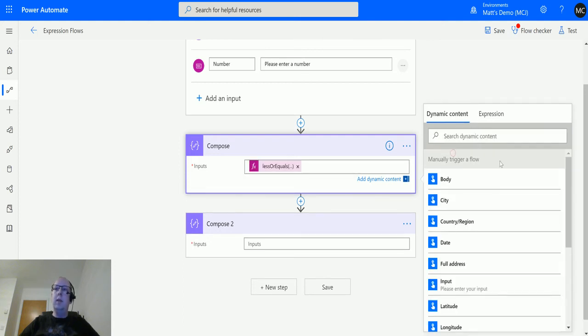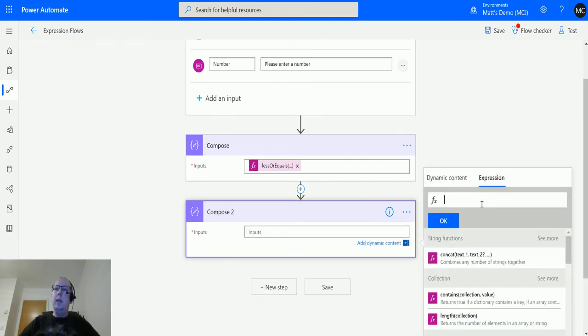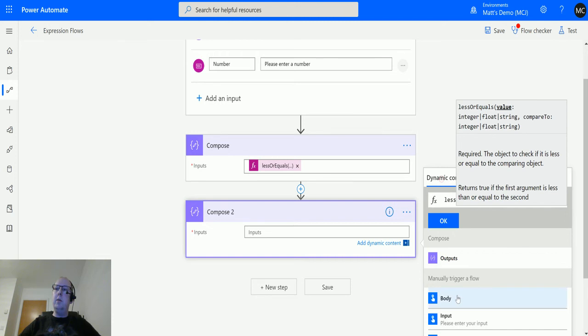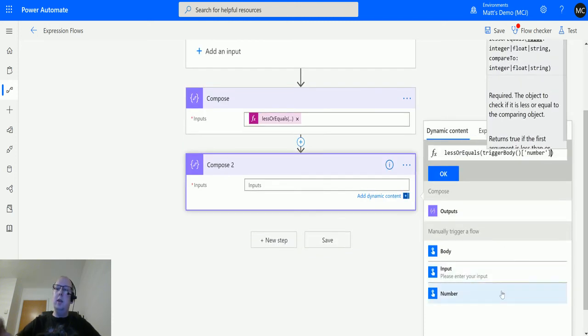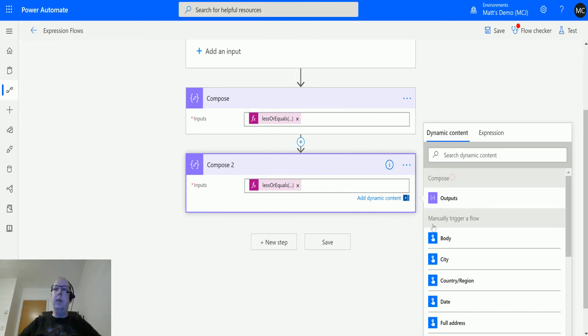So I'll click OK there, and we'll put another one in the second compose action, and again we're just going to type less or equals, we'll open the bracket, we'll click across to dynamic content, we'll choose the number again, we'll choose a comma, and then we will choose the number 4. So again, this will say if the number that we're putting into the manual trigger is less than or equal to the number 4, we will return a true value, else we will return a false value.